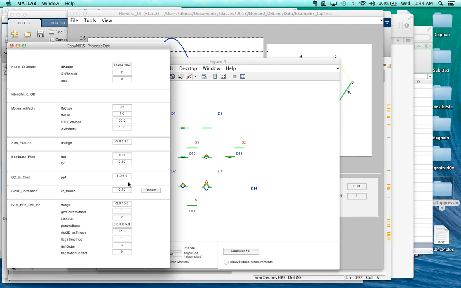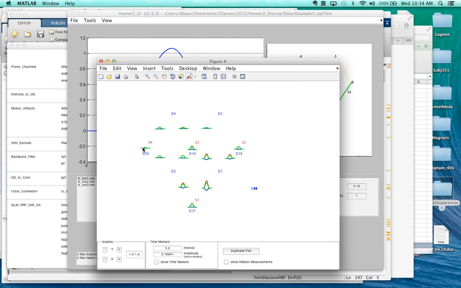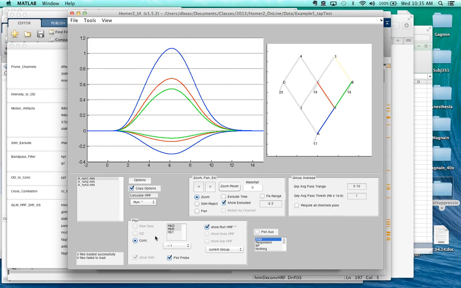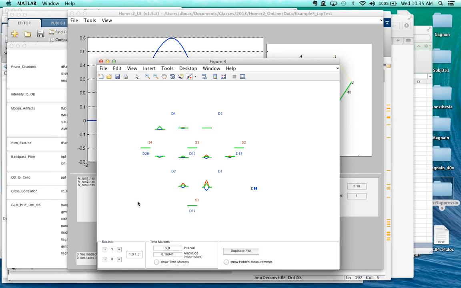If I didn't do a short separation regression, so let me put a 0 here, basically it's not going to do any short separation regression. I run this again. You can see these short separations actually do have some measurable evoked response, right? So that's just systemic interference that is correlated with the presentation of the stimulus. By actually regressing that out, you should increase the statistical significance of your estimated evoked response.